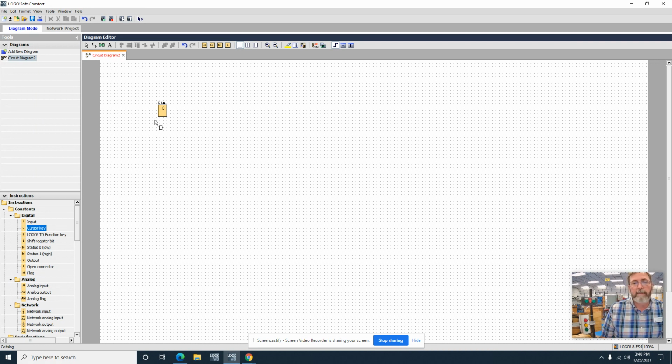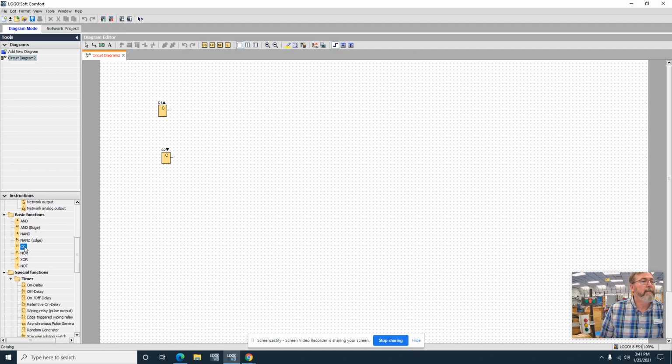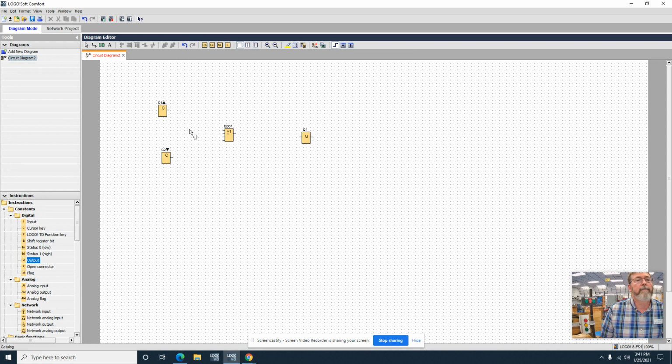Now this is our up cursor key. Of course, we could change it, but we're going to add one more. That's going to be the down cursor key here. And then we're going to add, let's just for fun, let's add an OR block here, or basic function. And then we will also add an output, or a Q, over here. That way we've got a couple of cursor keys to mess with just to make sure everything's worked.